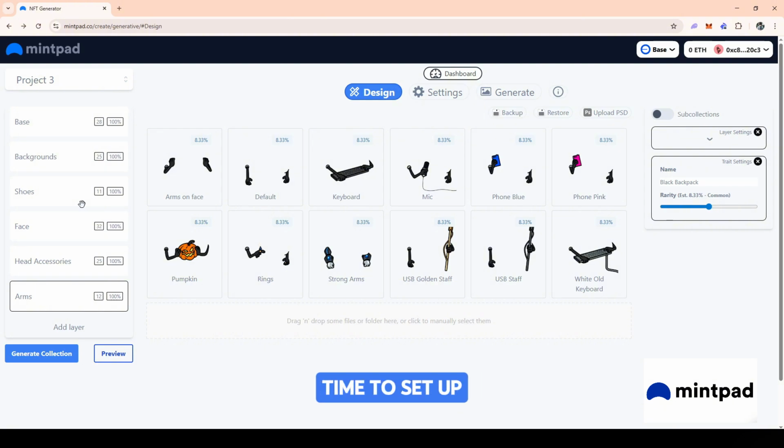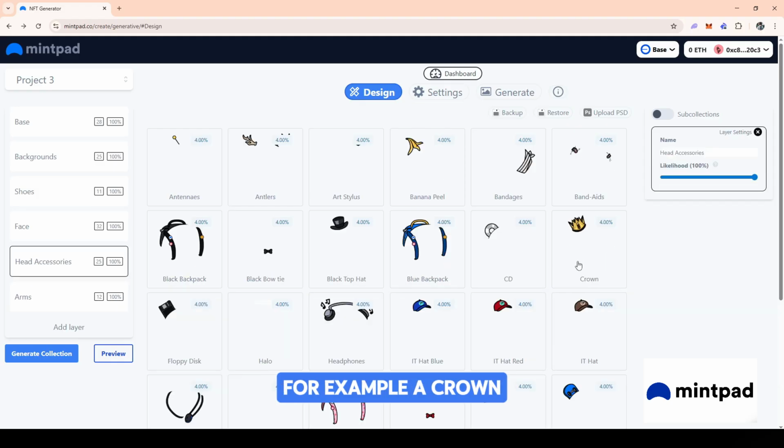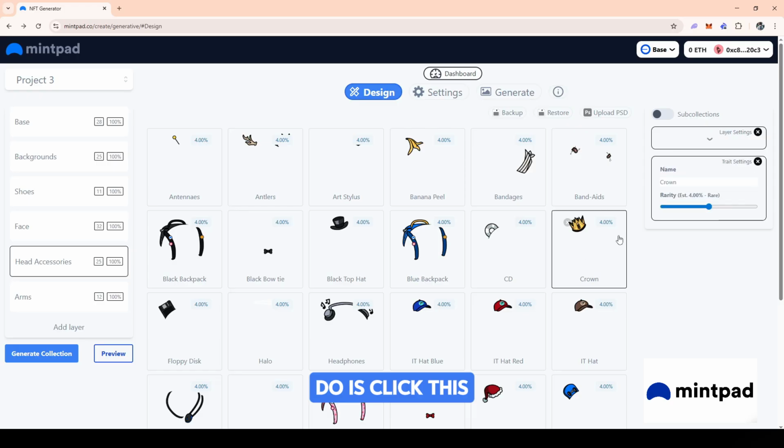Next step will be time to set up the rarity of your traits. In a PFP collection, certain traits are often more rare than others. For example, a crown or a special accessory is more rare than the others. So on Mintpad, you can adjust the rarity percentage for each trait. All you need to do is click this and adjust the rarity. For this example, for the crown, I want it super rare. And when you change one, the others will automatically adjust to keep everything balanced.